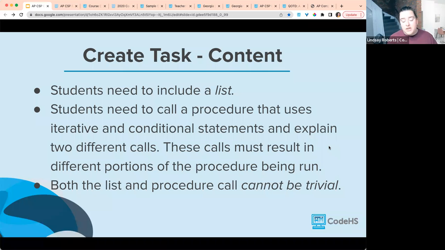So for the actual content, the most important parts, and these are things that students most often lose points for on the create task, they do need to include a list in some way in the program. They do need to have a procedure, again, that has a loop, an if statement, and they have to explain 2 different calls to that function that result in 2 different parts of the function being run. On the next slide, I'll show you an example of code and what I mean by the calls getting to different portions of the code. Both the list and the procedure call cannot be trivial, so they have to somehow help the program run.